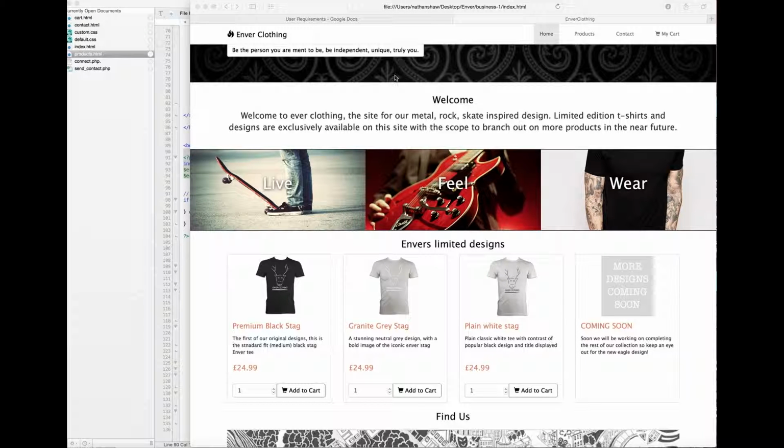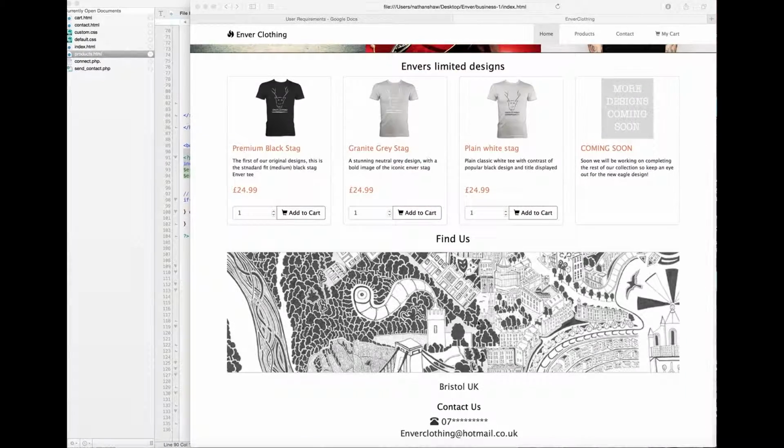The home page, the index page, so the landing page that you come on to. We've got a navigation bar at the top here. This is the Clothing main page. We've got a welcome message, some graphic images that I've included, and just a visual display here of the products with contact information down on the bottom here.